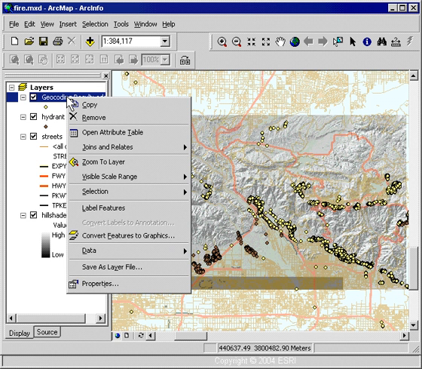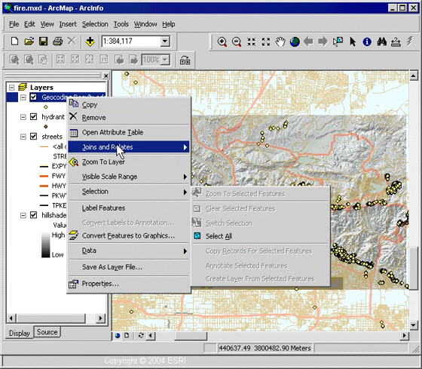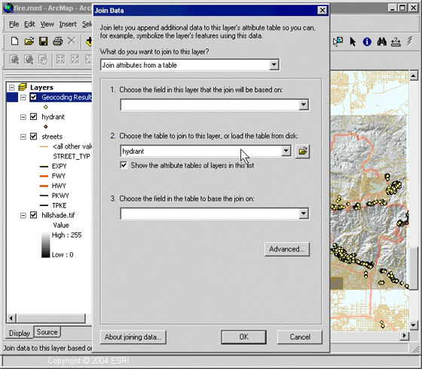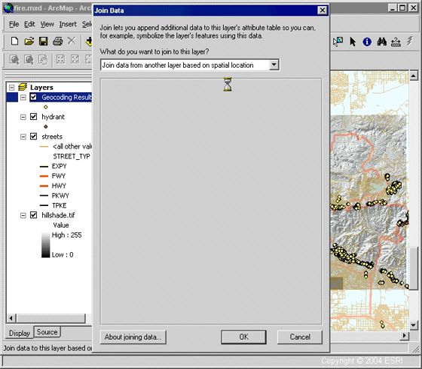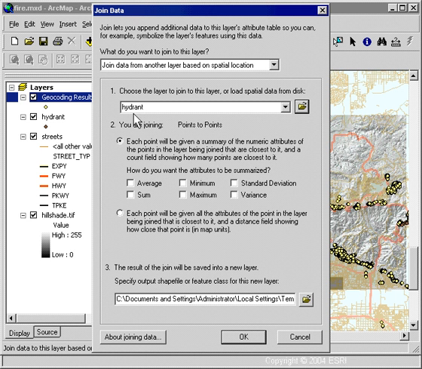To do a join, you can right-click on a layer. I'm right-clicking on the addresses here. Go into Joins and Relates, Join, and I'm going to choose Join data from another layer based on a spatial location. So this is going to be a spatial join. It automatically fills in here that I'm going to join to hydrant, but you could choose another layer if you wanted to. I'm going to click this radio button here that's going to add a new field to the resulting output data set that contains the distance of each address to its closest hydrant.